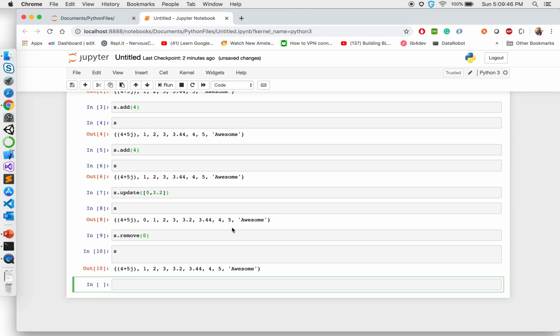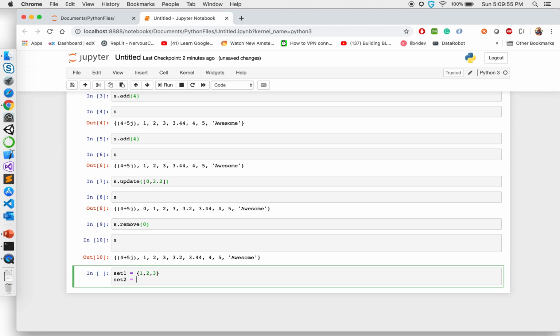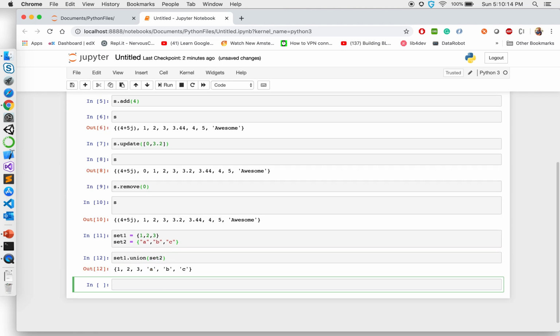Now the next thing that you can do with sets is, let's create two separate sets, set 1 equal to 1, 2 and 3, and set 2 equal to A, B and C. So I have two different sets, set 1 and set 2. I want to do a union of set 1 and set 2. What does the union function do? When I pass set 1 with set 2 and say union, it will add both the sets together and create a union of both of them.